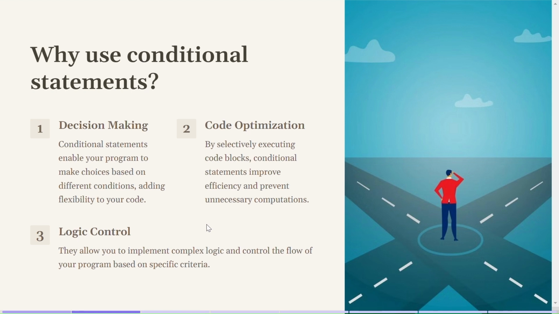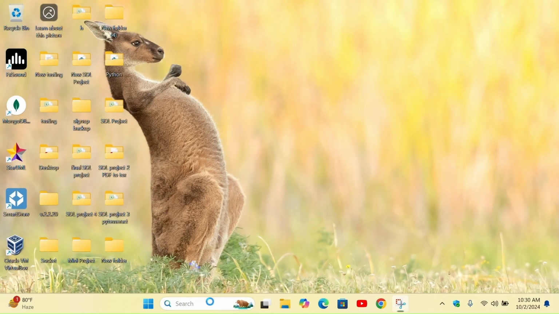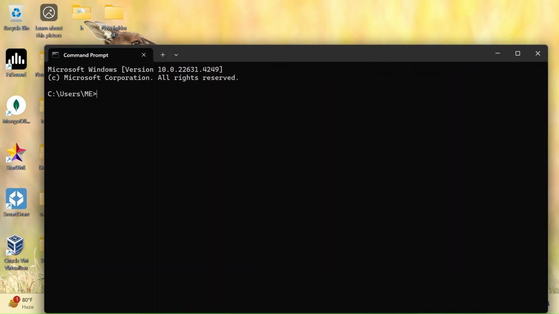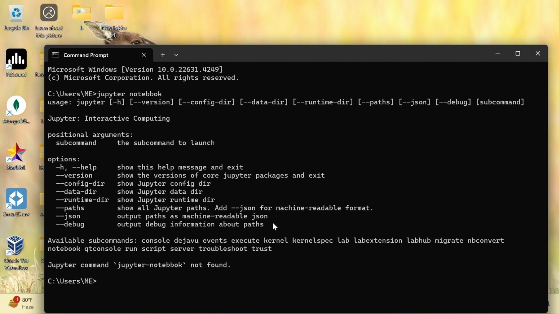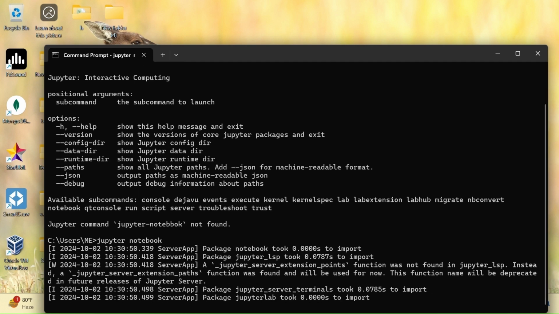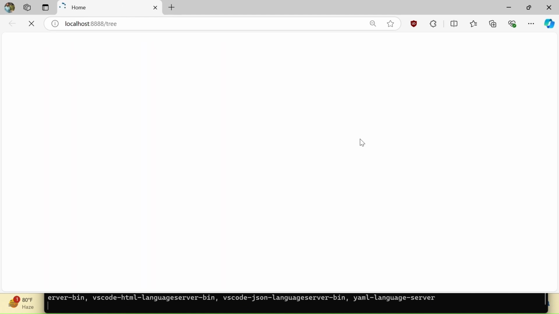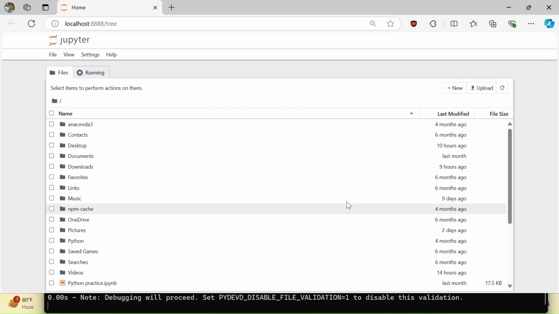So go to our code part. You have to just search cmd and give the command jupyter notebook. I think something is wrong. Jupyter notebook. So our Jupyter notebook is opening, and here you have to create a new notebook.